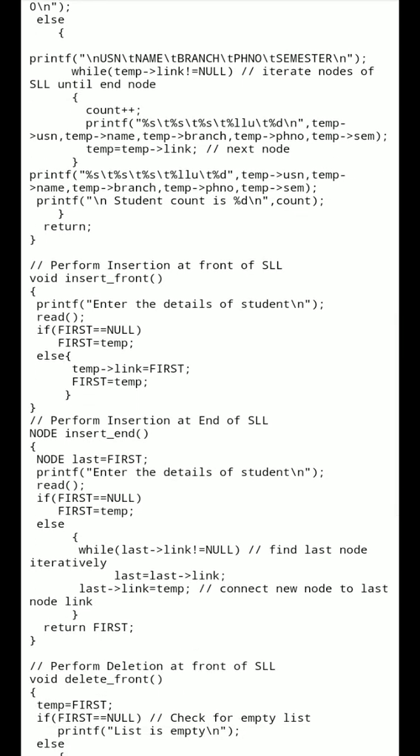Insertion at the end: as written in the algorithm, last node is equal to first. At that time you link the last node with the new node, and the link value you put as the temp node. So your last node will become your new node, that is insertion at the end.